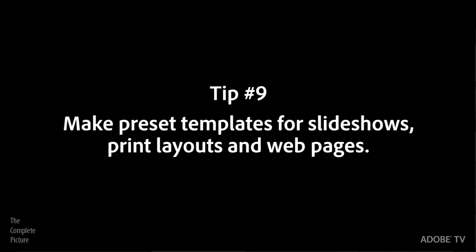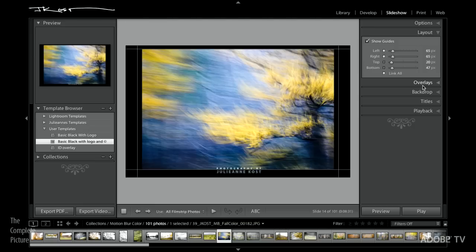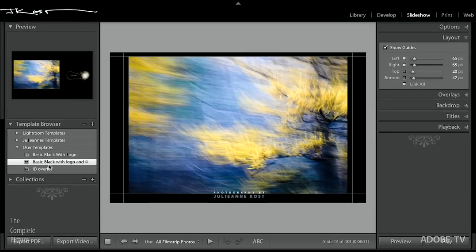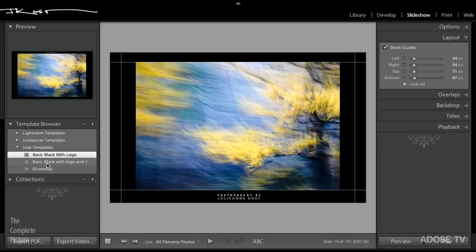Okay, number 9, slideshow, print, and web. Again, I hate to say it, but it's all about the presets. I mean, I don't think that many people will have a whole lot of different ways that they want to display their images. Maybe 5 different templates for slideshows. As soon as you set up all your parameters here, all you want to do is just save it in the user template area here. That way you can quickly move back and forth.